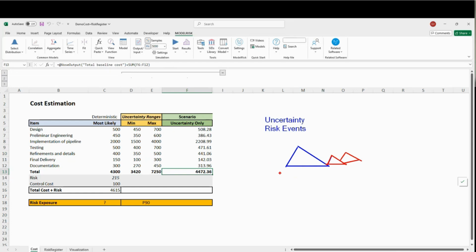Like this. So this is going to be uncertainty and risk events, right? This is going to be a big distribution, like this. So uncertainty is what we're building here.